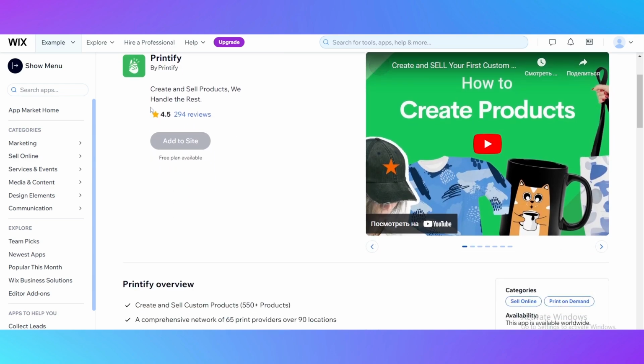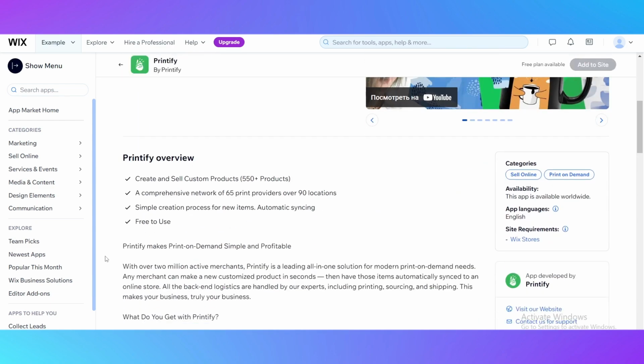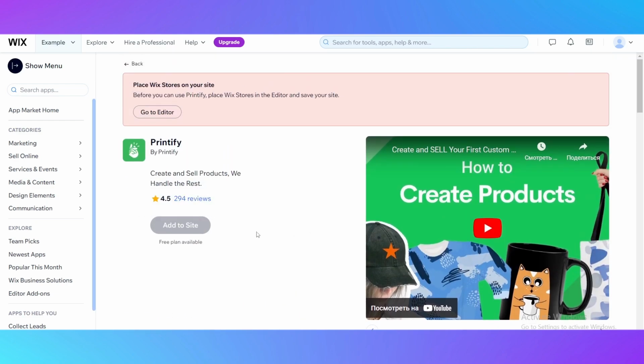Printify is for creating and selling products, and they handle the rest. With Printify you can create and sell custom products. It has a comprehensive network of 65 print providers, over 90 locations, a simple creation process for new items, automatic sign-in, and it's free to use. So you don't need to pay anything to use this Printify app, but you need to install the Wix Stores app first in order to connect Printify.